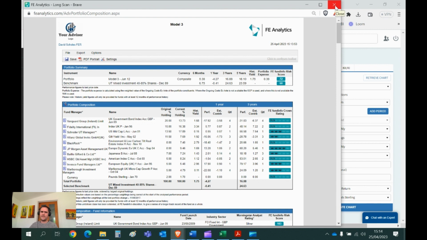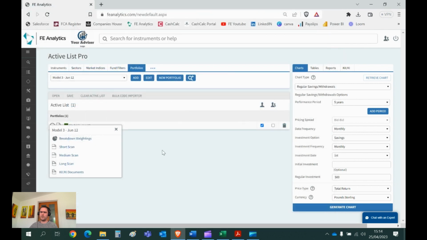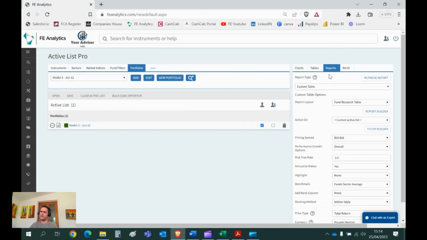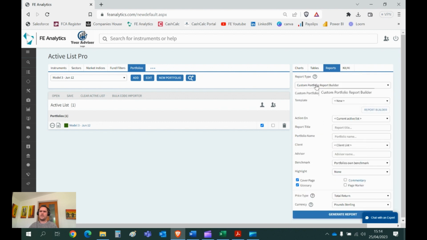These are by far and away the easiest ones, because as you've seen, it takes me literally a matter of seconds, and up pops a really nice report. So it's quick and easy. On the right hand side, there's a report over here called Custom Portfolio Report Builder that allows me to design my own. So I can build my own template into the system.